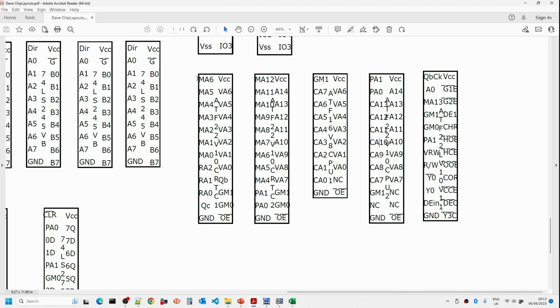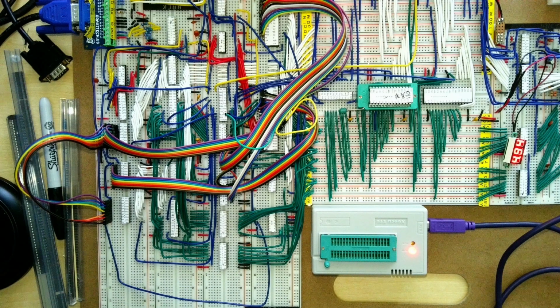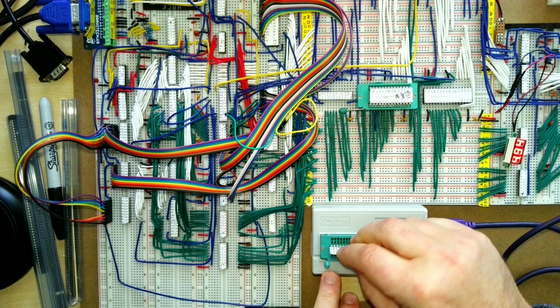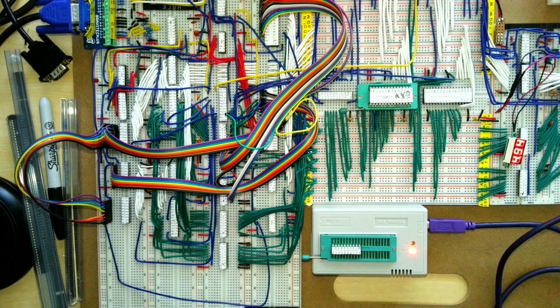I have also used Inkscape to define some custom chip labels. You can see this is the layout for this particular one, which is slightly smaller. I've done the other chip layouts for the second CPU chip and the CRTC1 and CRTC2 chips. I've already labelled the chip, and I'm just going to put the first PLD into the programmer here.